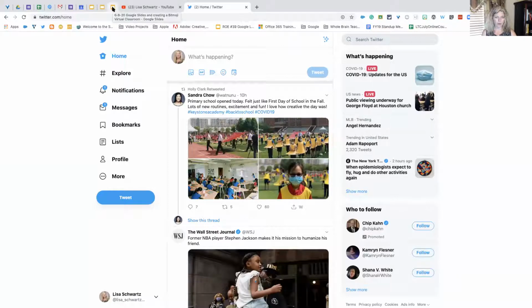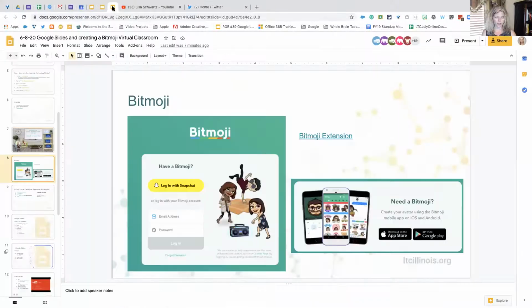And I brought Twitter up too because I hope to show you some things you can look for on Twitter for virtual classrooms as well.